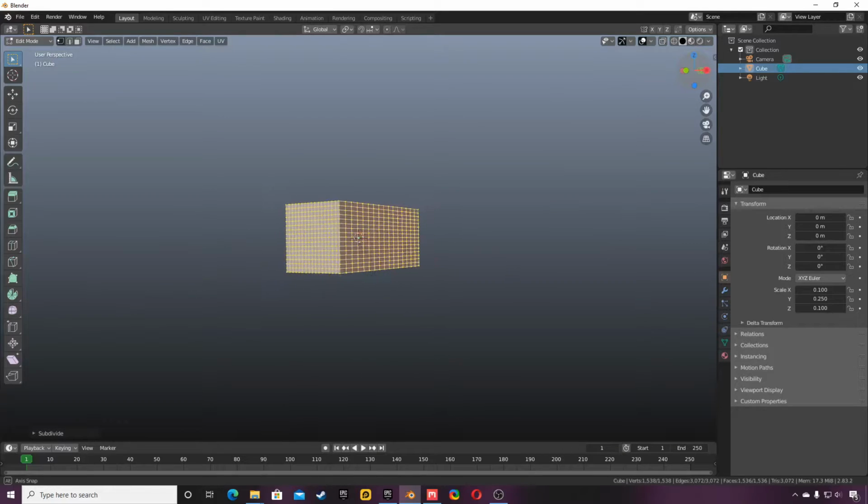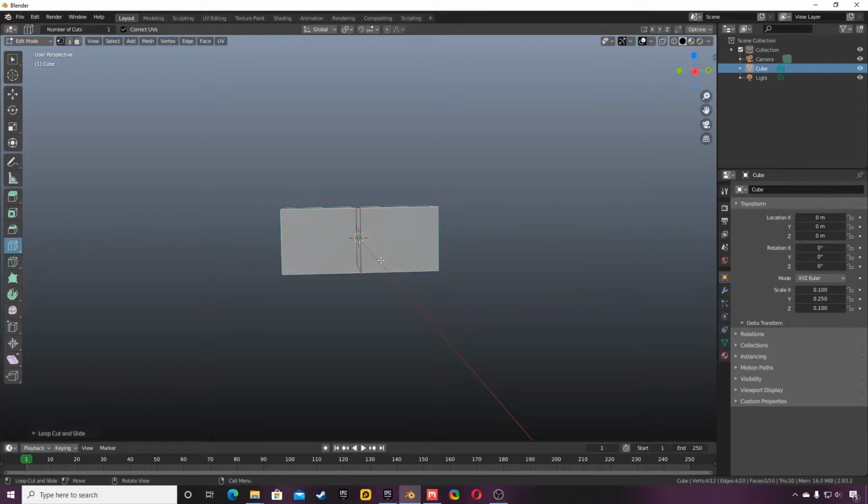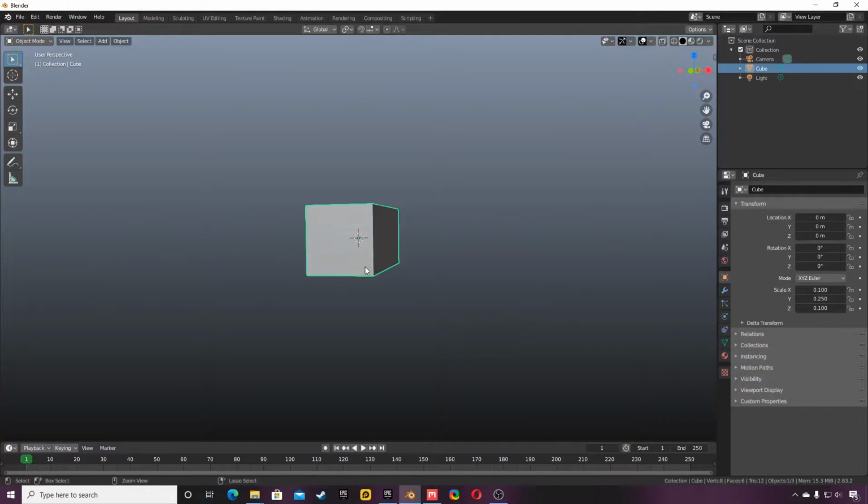And actually, let's not. If you already did that, just press Control Z until you get back to this. Let's go ahead and use loop cuts. So you can go over here and click on loop cut and then do that, or you can press Control R and it should pop up.